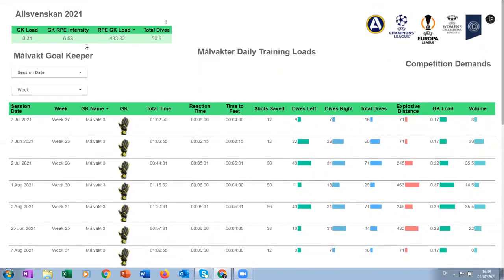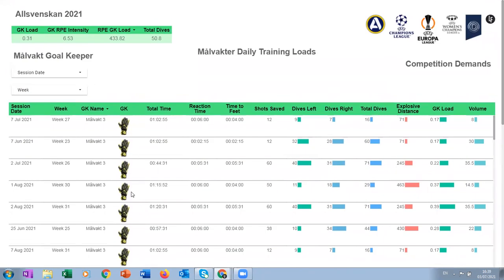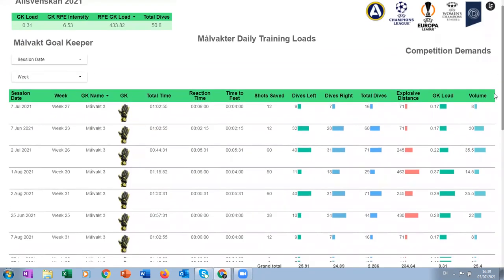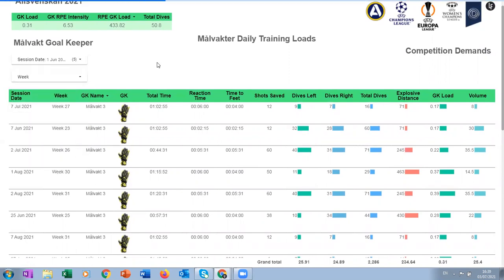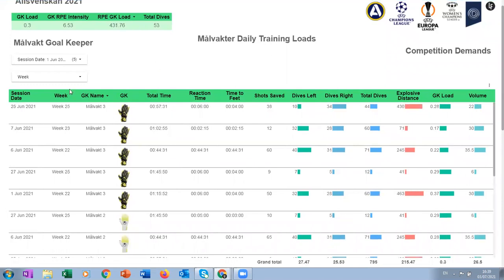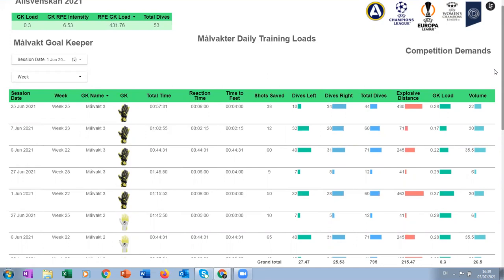So what we have here is just a table up at the top, and this is all the goalkeepers in here. These are all the metrics at the top, which you can see. You can choose a session date. So say, for example, if I wanted to see all of my sessions in June, I can filter those on. It comes up automatically with the weeks.